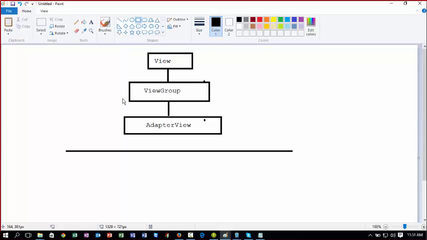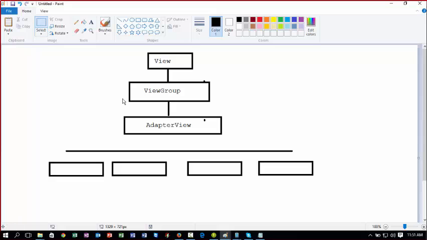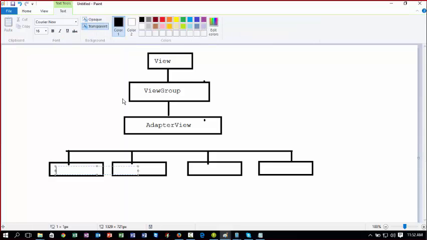What are the different adapter views? The first one is the list view, the second one is the grid view, number 3 is the gallery, and here is the spinner. Basically list view displays the items in vertical scrolling form. The next one is the grid view. Grid view arranges or displays the data in the form of rows and columns.